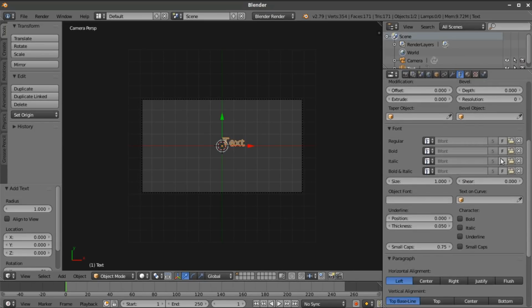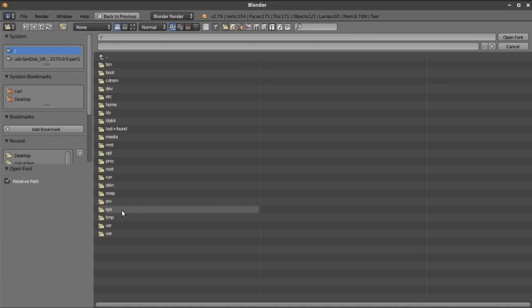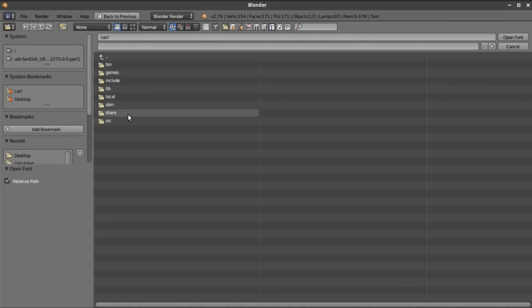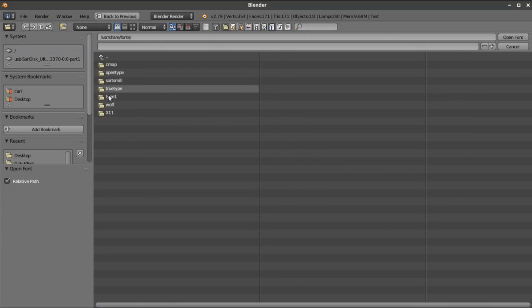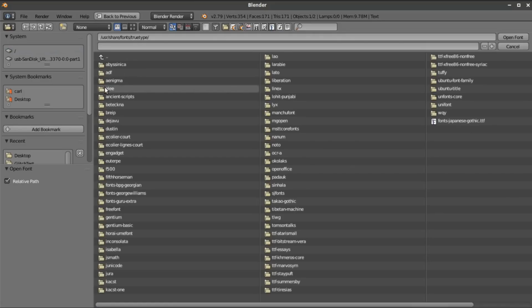So let's come down to our font settings here, and we'll navigate to our fonts. So I'm in Linux here, and I don't have all my fonts together apart from my operating system. Go to the true type fonts, and I believe I have the Microsoft Office font somewhere in here. I think I do.